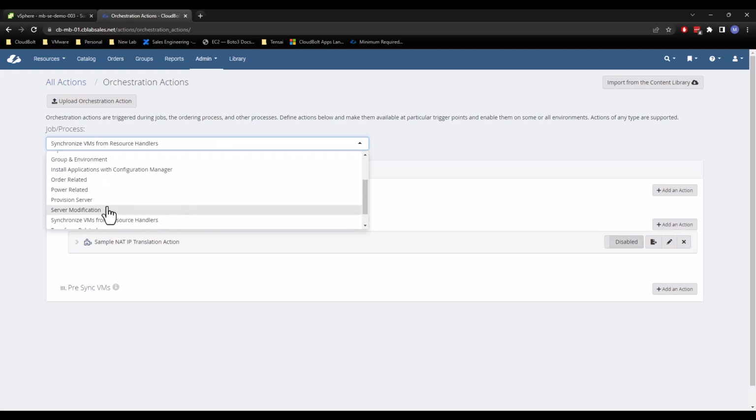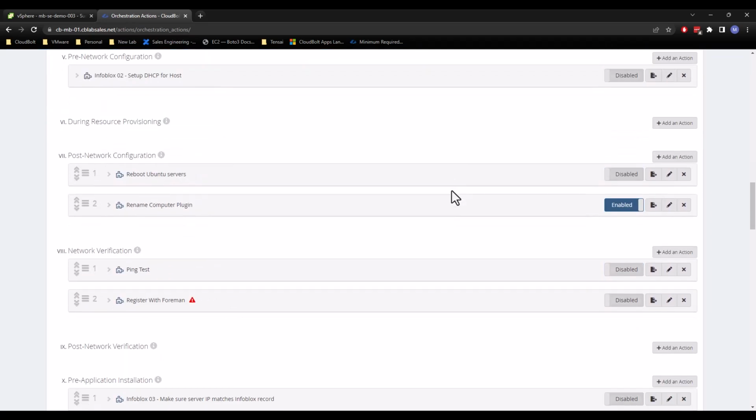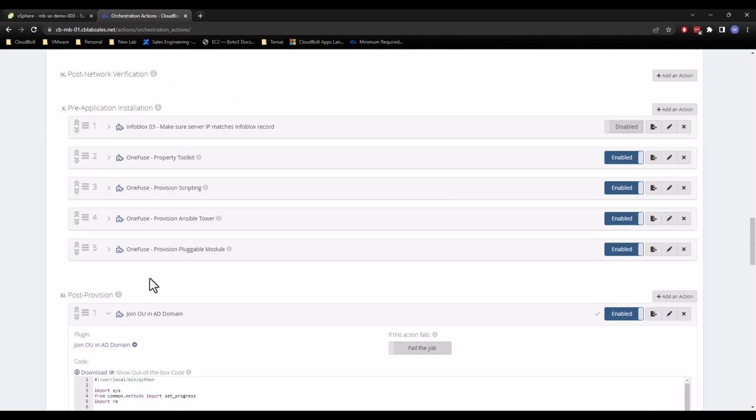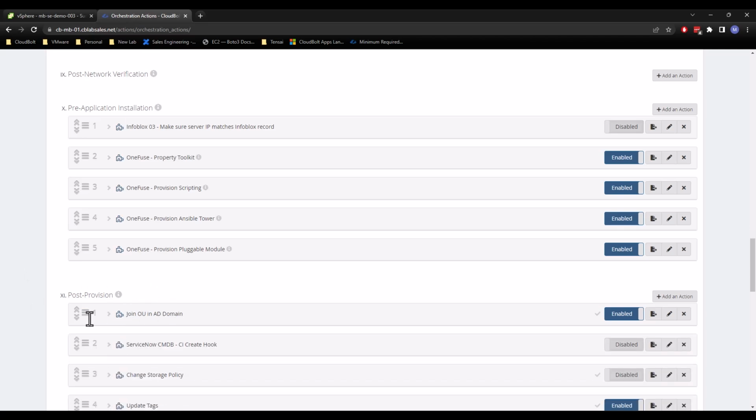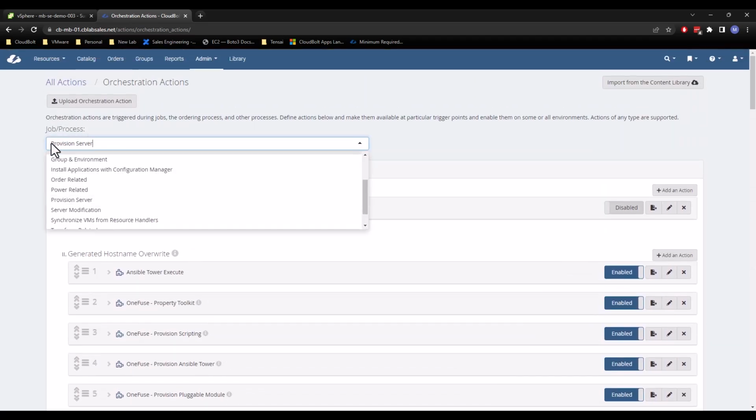One of the first ones that I think customers typically handle are going to be these provision server hook points, where we can take an orchestrated action as your servers go through the provisioning process, so that at the very right point, so maybe after the server gets built at this post-provision point, maybe one of the things we want to do is join an OU and an AD domain for all of our Windows servers, things along those lines. But for this specific use case, we're actually going to be using a different job state, which is going to be the synchronized VMs from resource handlers.